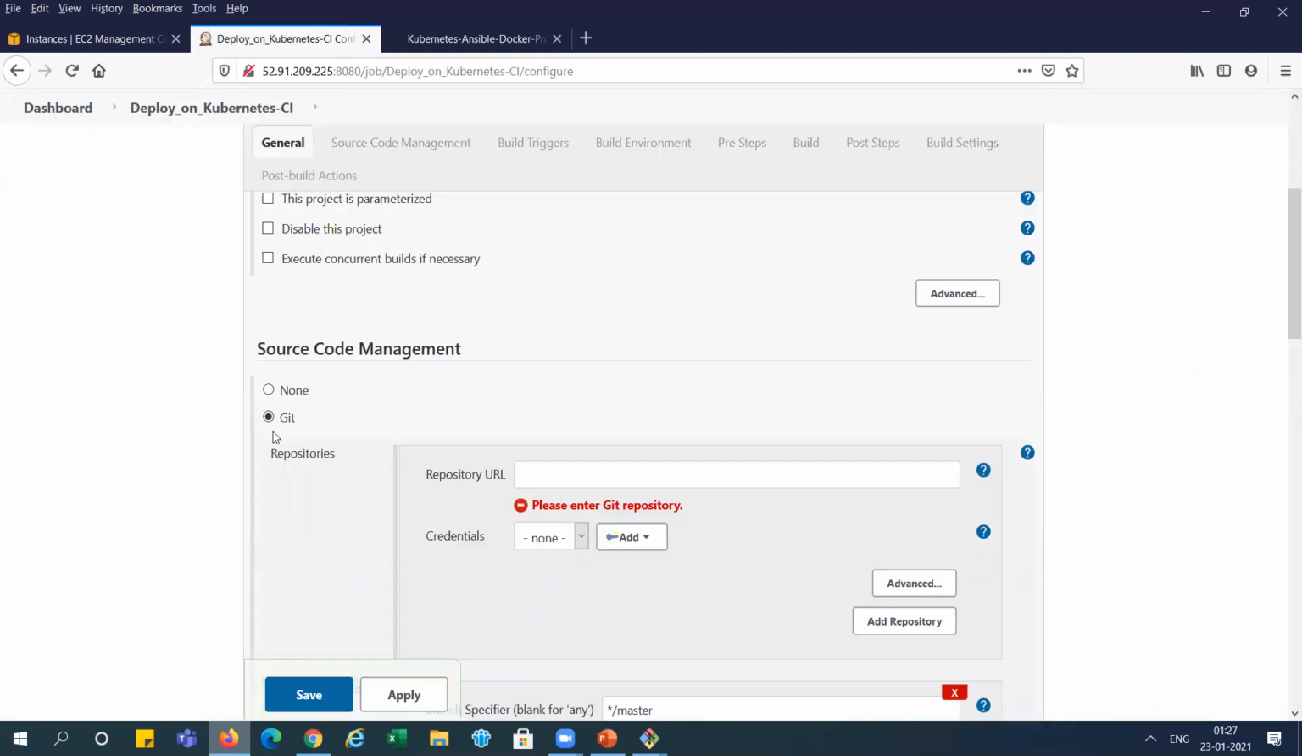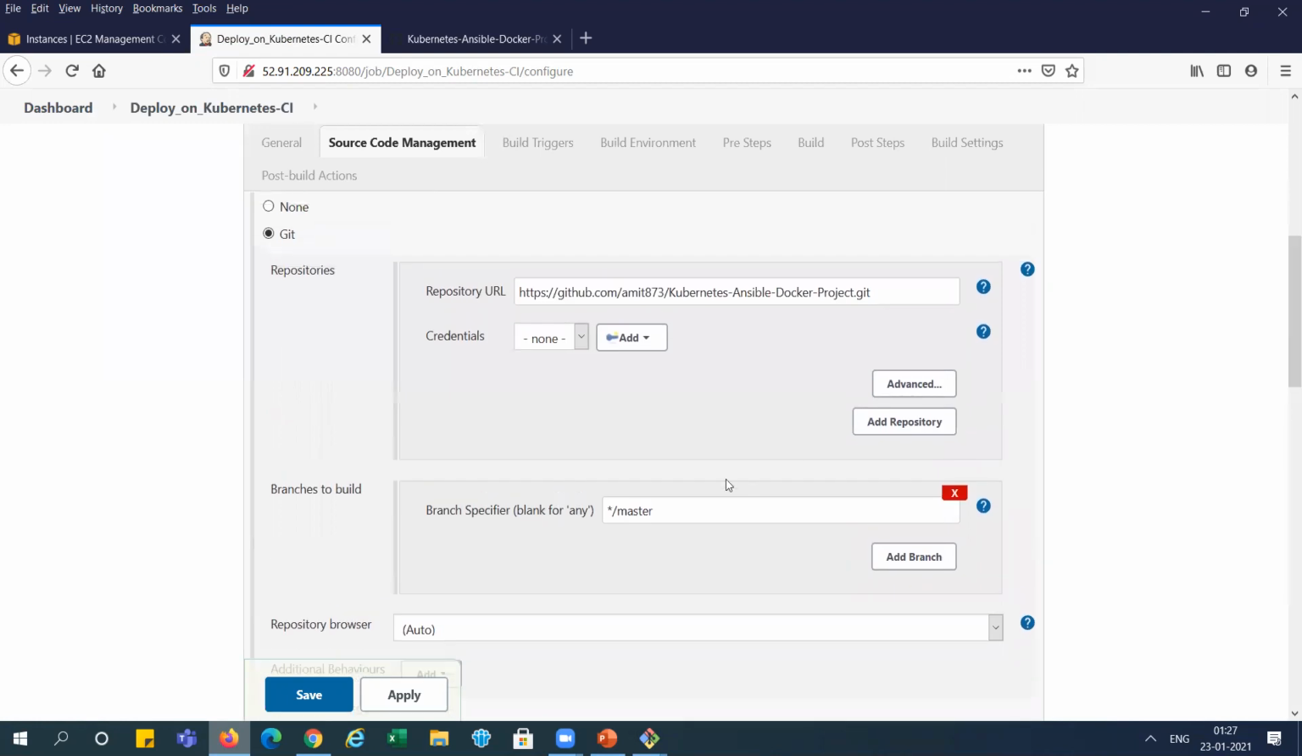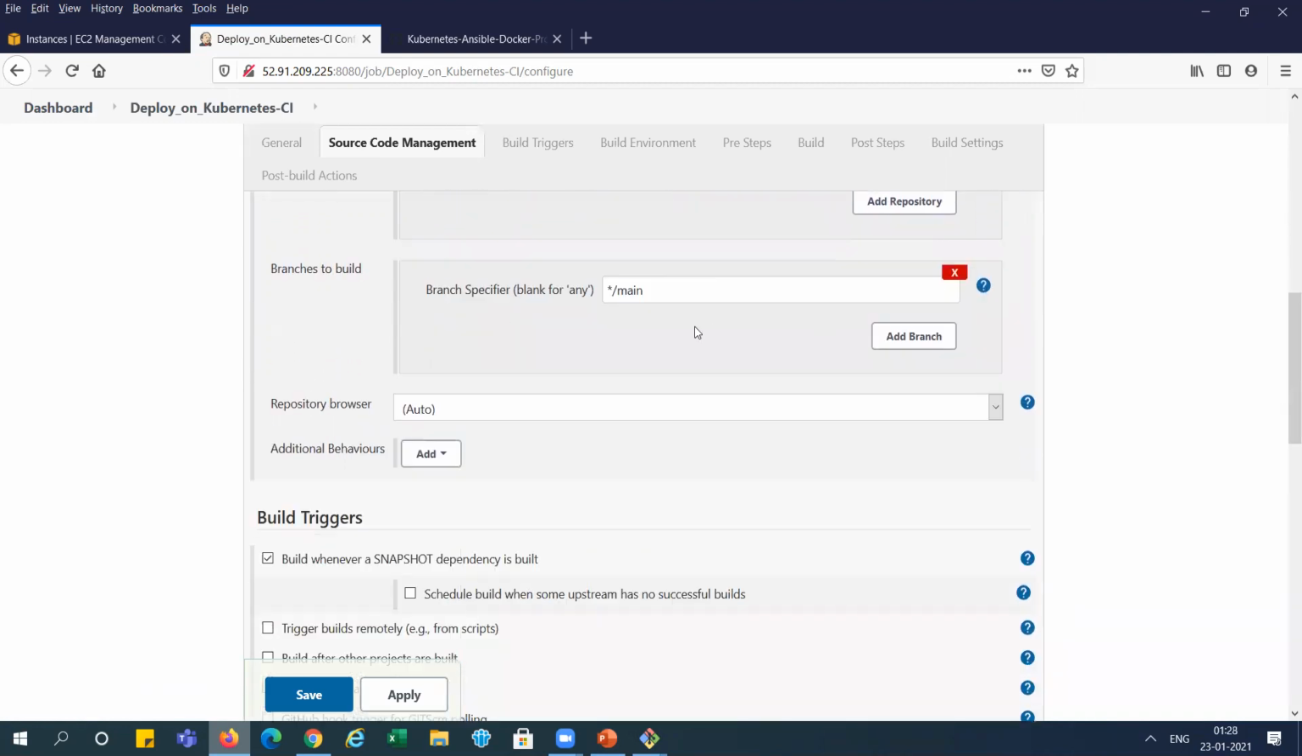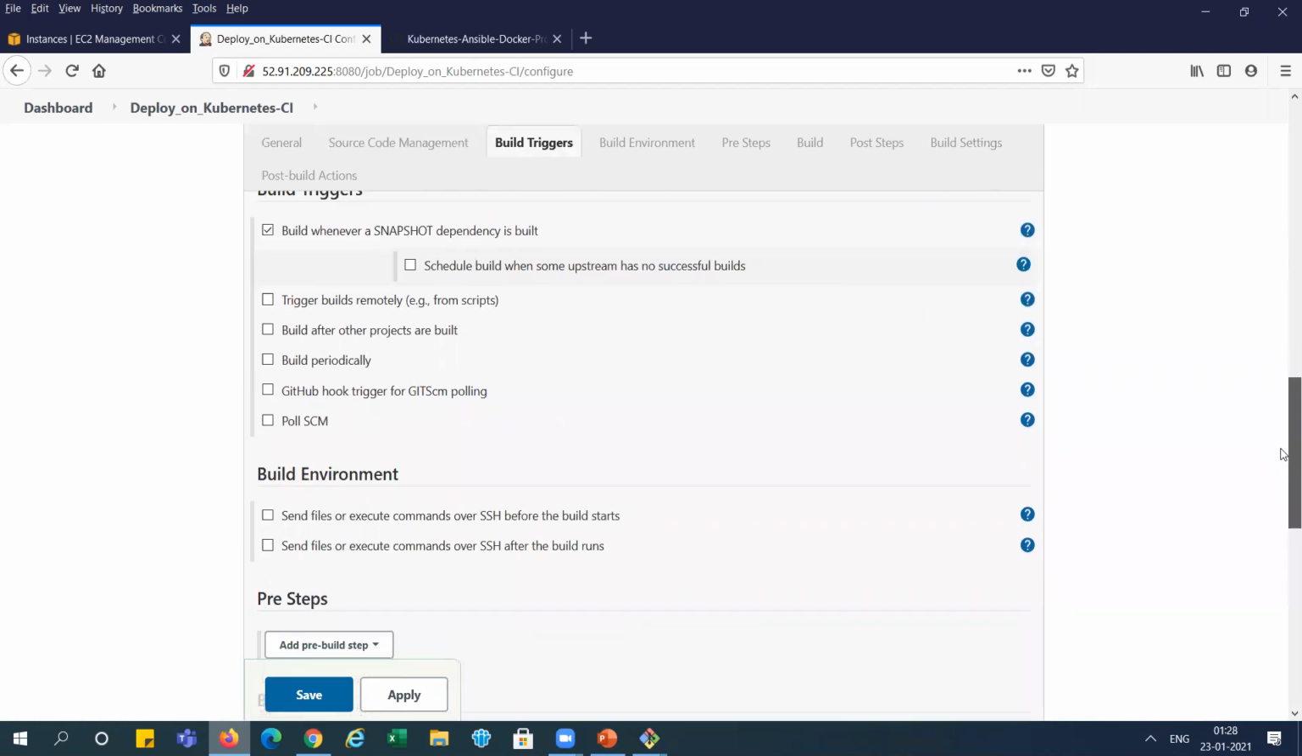This Git option, we will select it and paste it here. And actually we are using main. Our branch name is main, so we are using main. You can use master if you are using master.